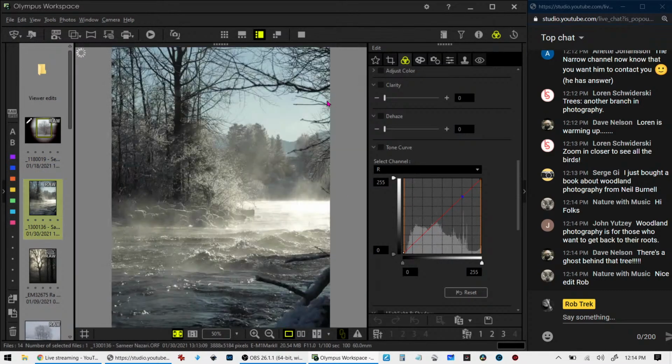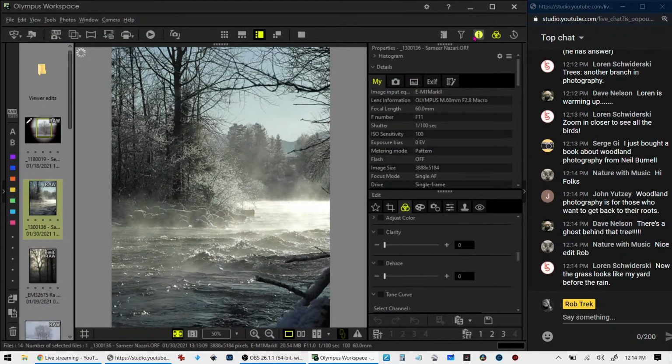We got some more misty, wintry look here. I like this. EM1 Mark II with a 60 macro, F11, 1/100, ISO 100. Who's this from? Samir? Okay.